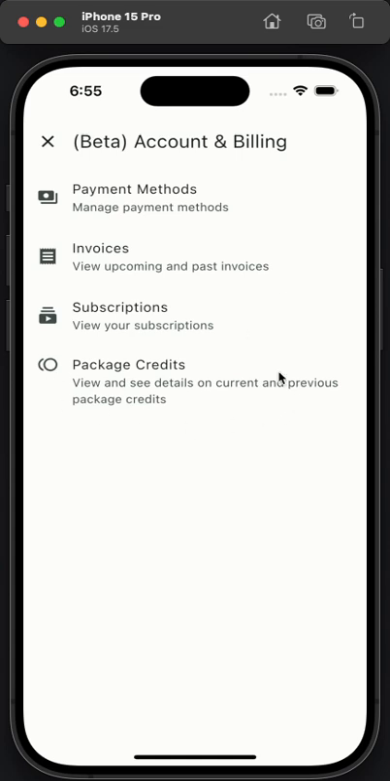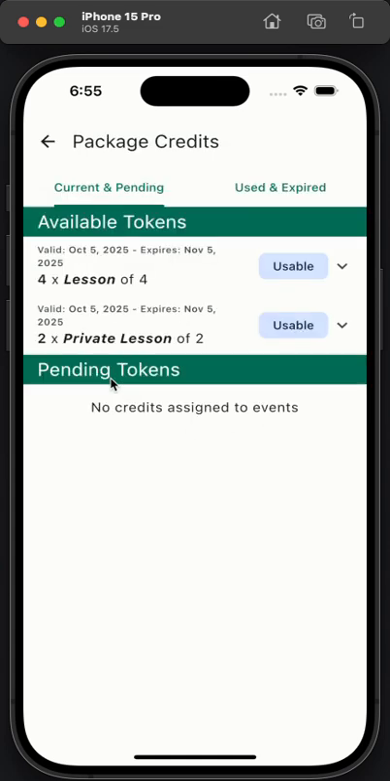From this screen, you'll be able to see your available tokens, tokens that are assigned or used, and any expired or previously used tokens. In this example, this client has 2 monthly package subscriptions, one for 4 group lessons of token type lesson and one for 2 private lessons with token type private lesson. For each package of tokens, you'll be able to see the date they were issued, the date they expire, as well as the token type and number of available tokens of that type.